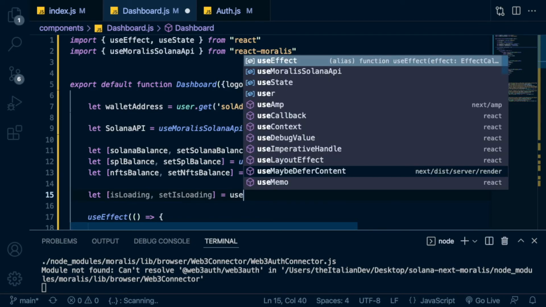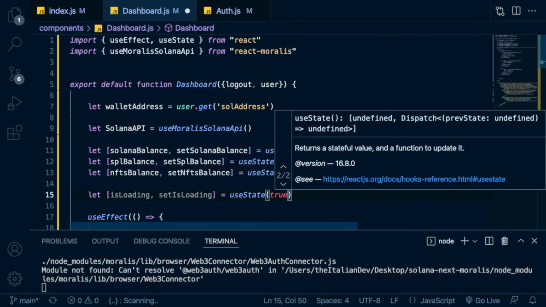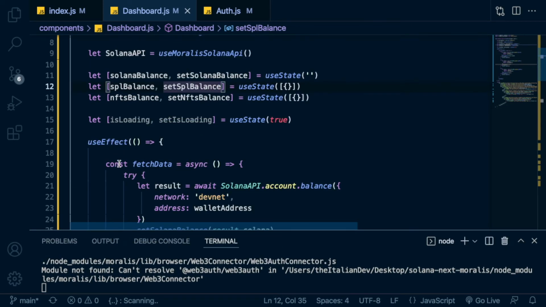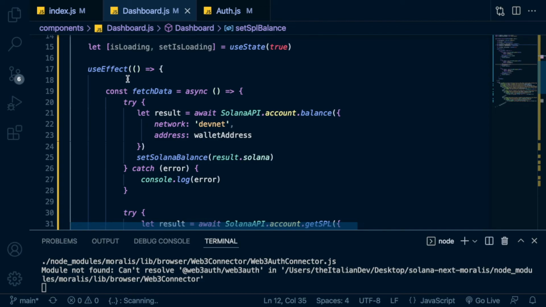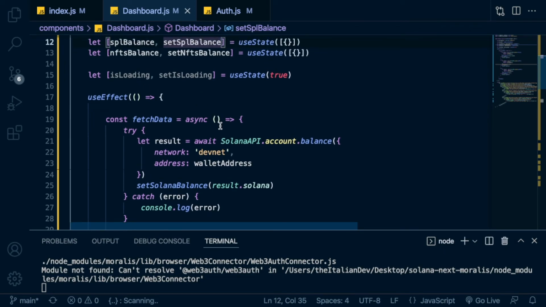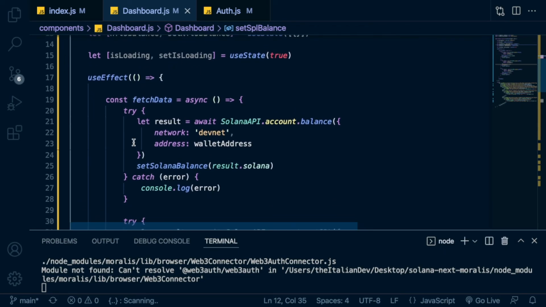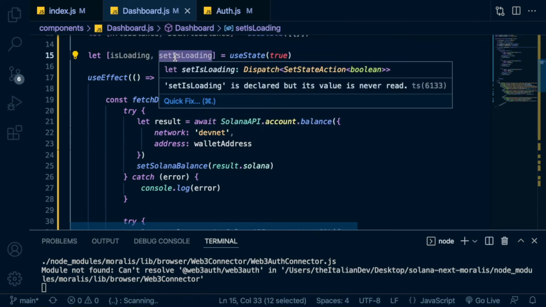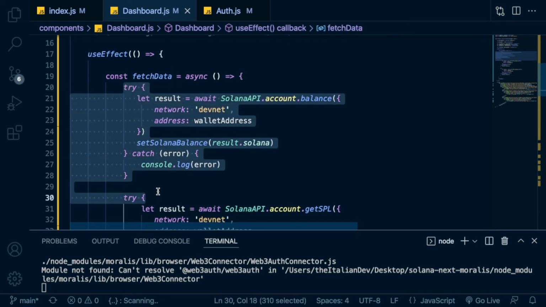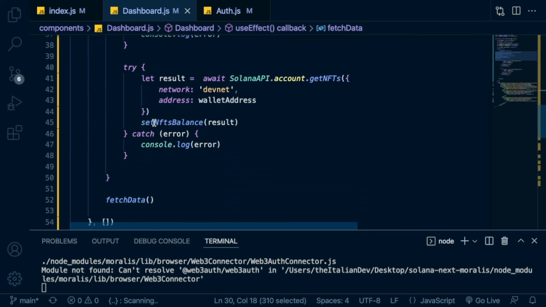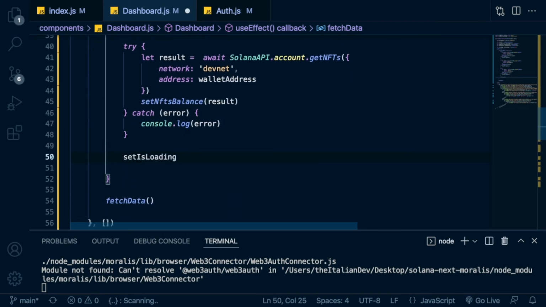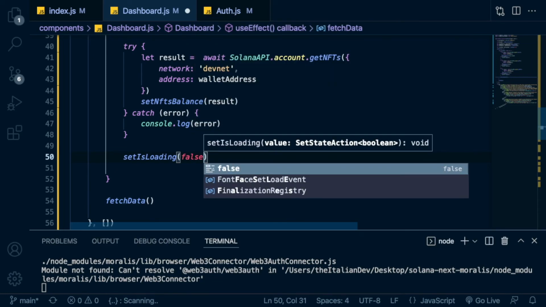And this is equal to useState, at the beginning true, because as you know, we call all our methods inside this useEffect. So as soon as the application starts to render, all this data is being fetched asynchronously inside our useEffect. So it means that it's fetching, so it's loading. What we can do is that at the end of all of these three try-catch blocks, we can set the new state and say isLoading is equal to false.